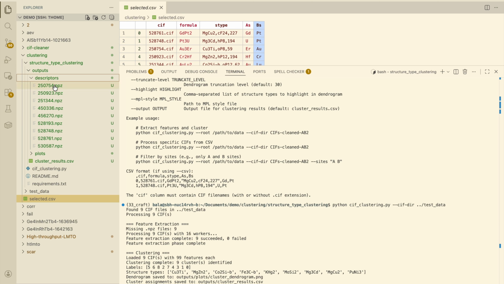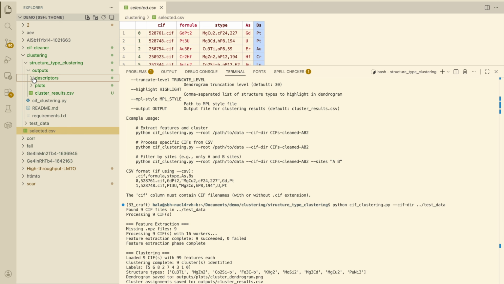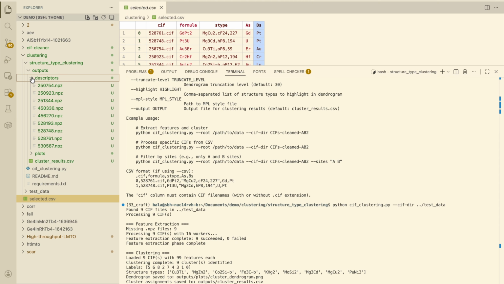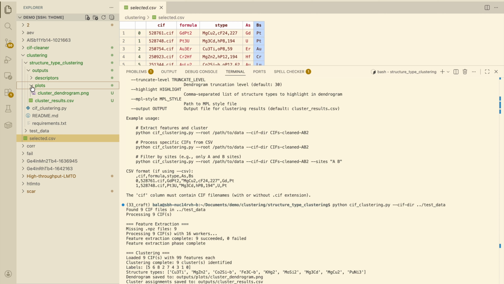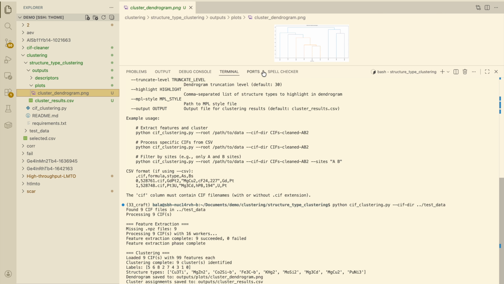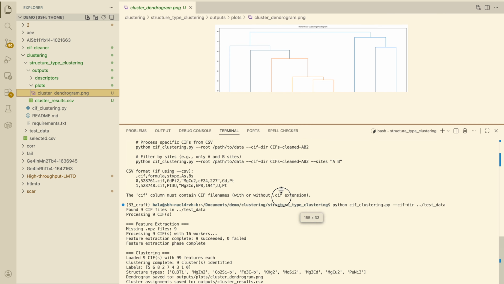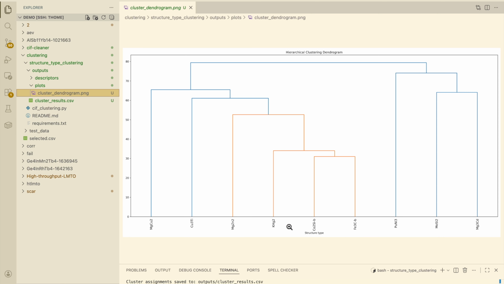If you go to the descriptor folder, you can see the files, although these are NumPy files. You can open them in a Python environment using NumPy. And if you go under the plots, you will see it'll produce the same output that we saw earlier, because my input had all those files. So that is clustering and how to run this clustering.